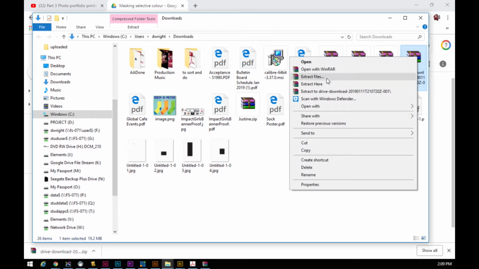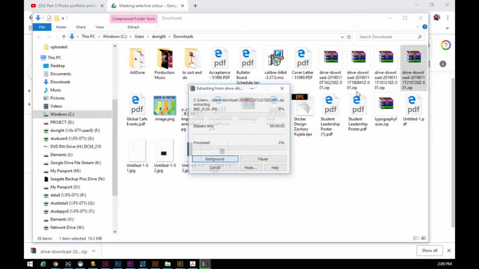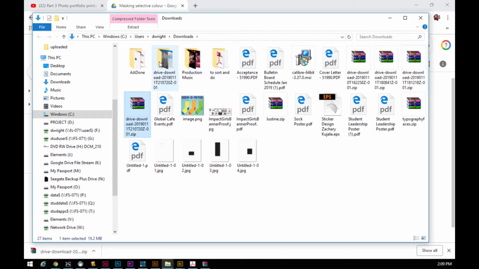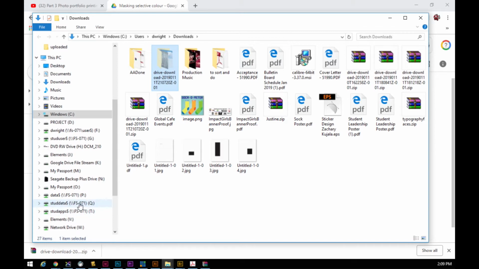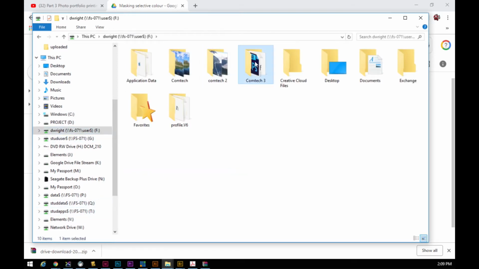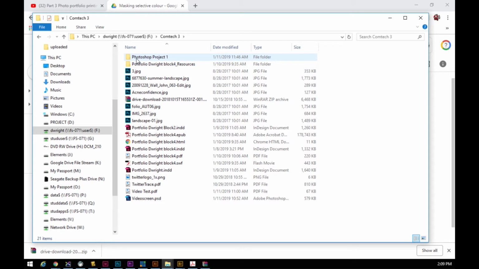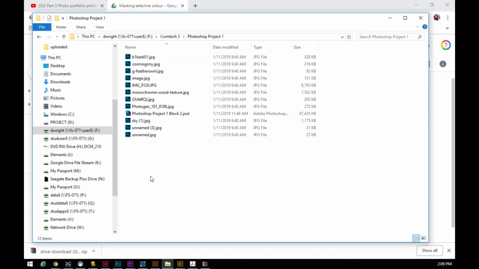If you right click on it, just like we did at the beginning of the year, we want to extract to drive, download, blah, blah, blah. It's going to make a new folder. This drive download folder that is unzipped, you just simply need to cut it or copy it. I would cut it. And then put it on your F drive with all of your other photos. And in my Block 1 class, we made a new folder that was Photoshop Project 1. So inside that folder, you can just paste all those images that you need so that you have access to them.